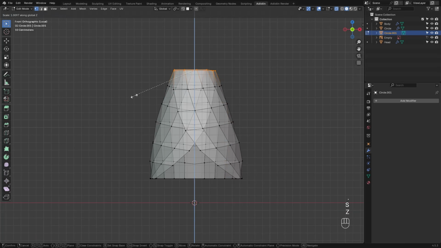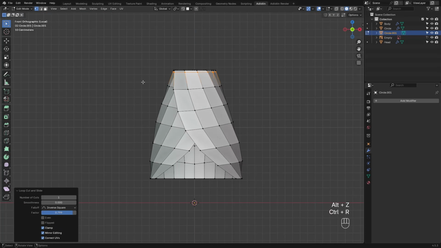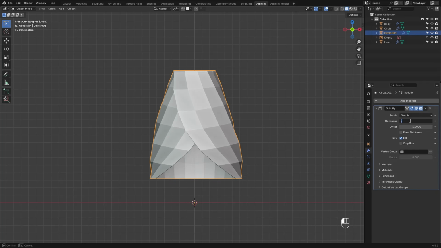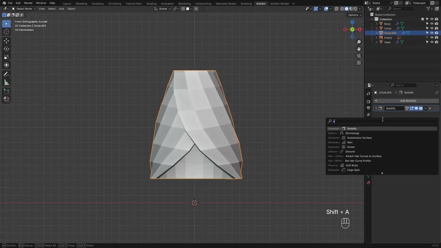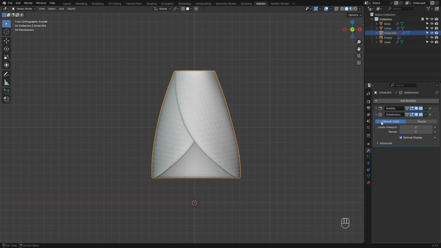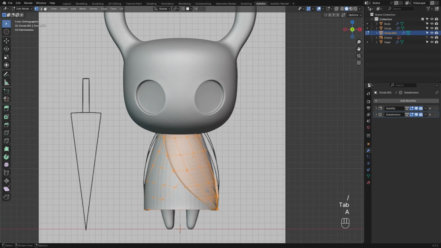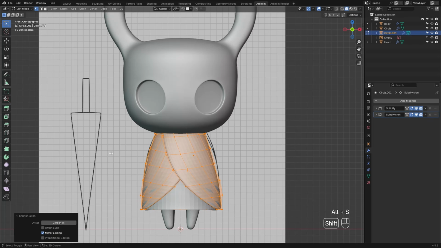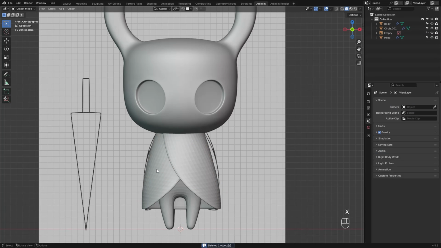Flatten this and add a support loop here. Add a solidify modifier to add thickness. Then a subdiv modifier. Then scale it up to roughly match the reference. And now we can delete the guide.